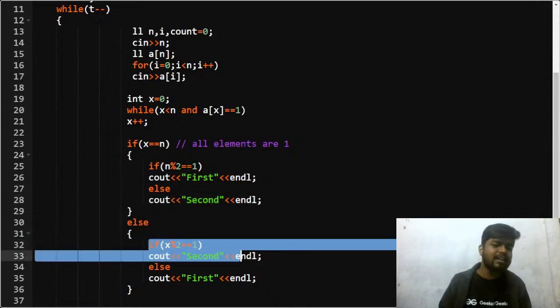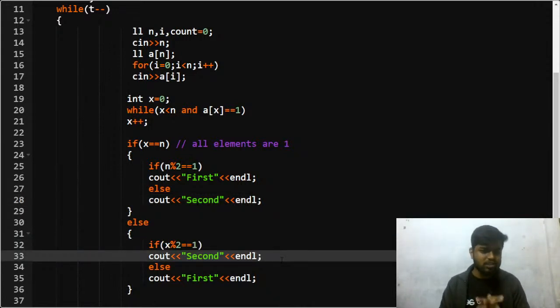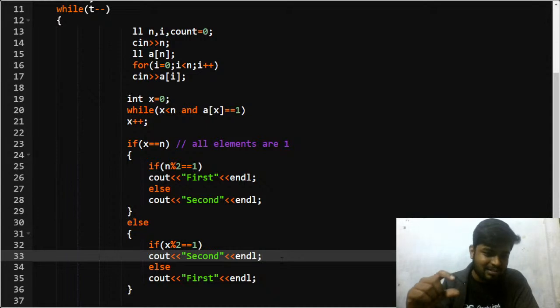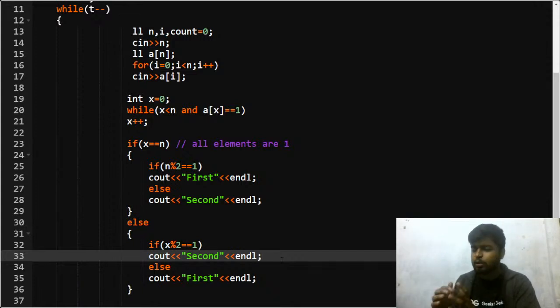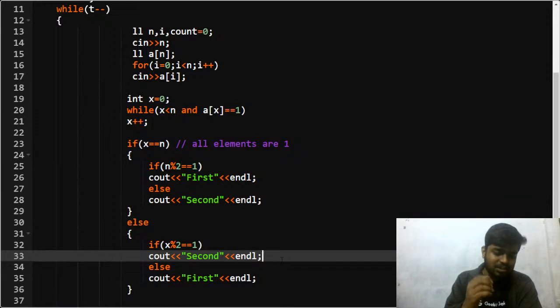Now if that is not the case, you will check if x mod 2 is equal to 1, that is, if the number of ones that you have found up till now is odd, then the first player has got the last chance with this odd one, right? If there are 3 ones and then there is 4, 5, anything, right?